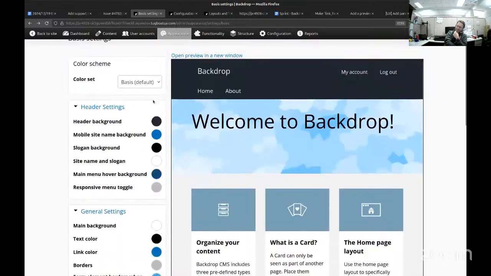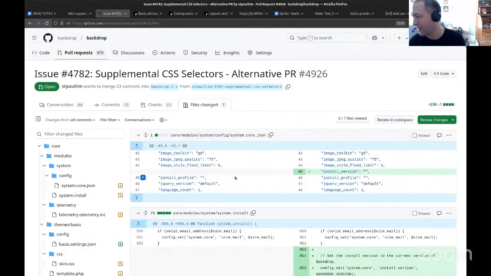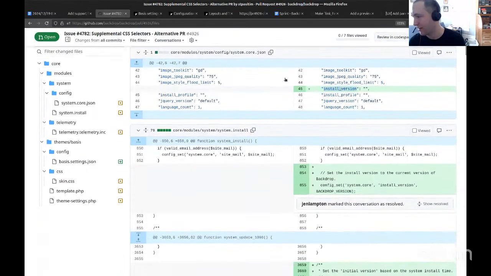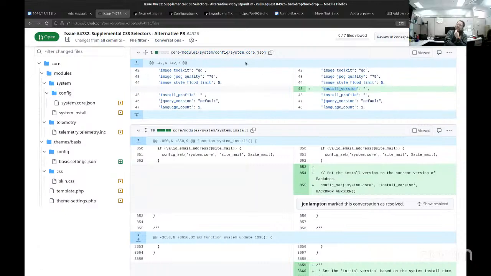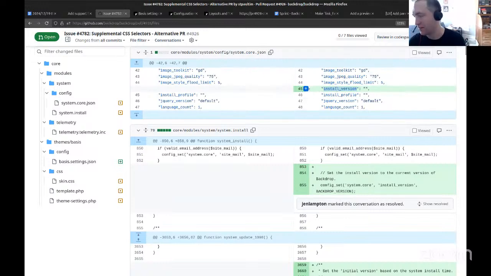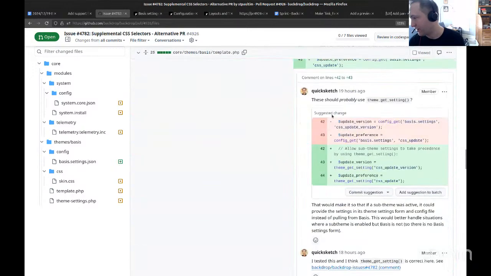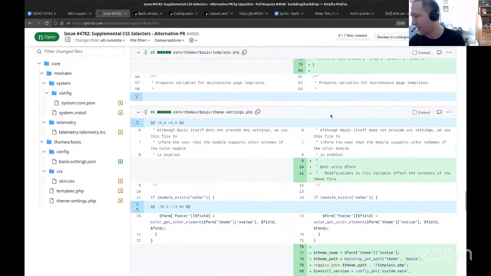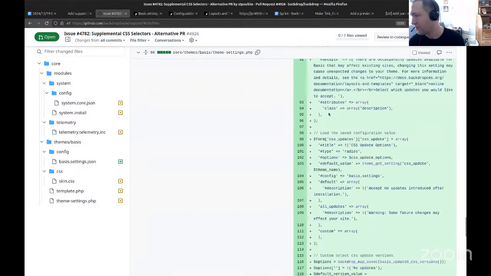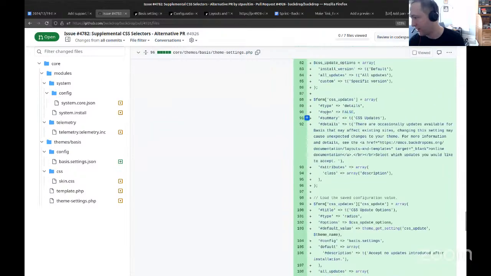Well, you can modify the config file in systemcore.json, but we don't want you to do that because this pull request also includes telemetry to start reporting the initial install versions. And so we don't want people to change this value just to modify Basis. That's why we introduced the Basis config file. So you can still get it, but you just need to modify the Basis settings file.